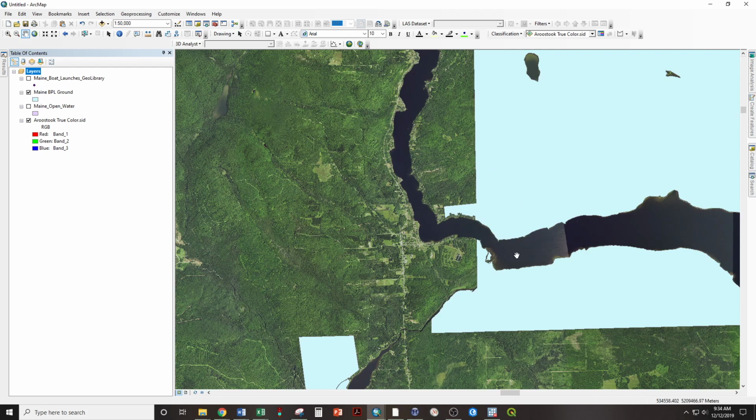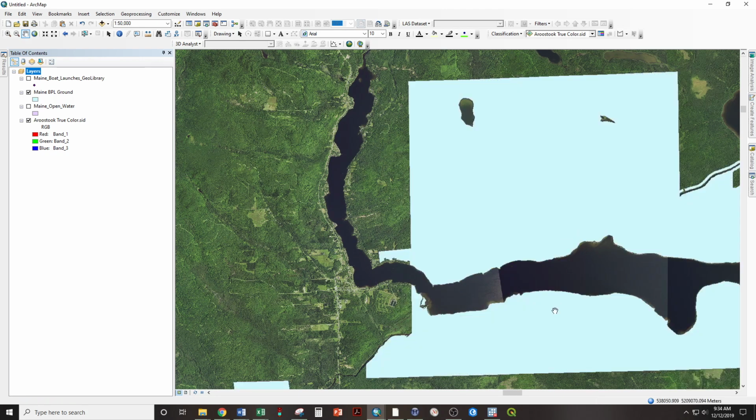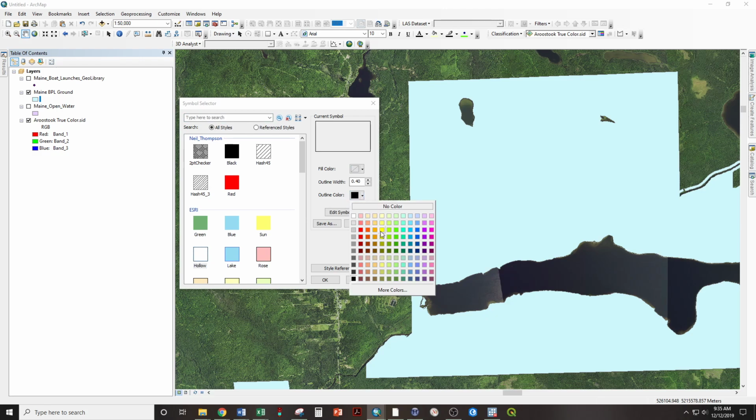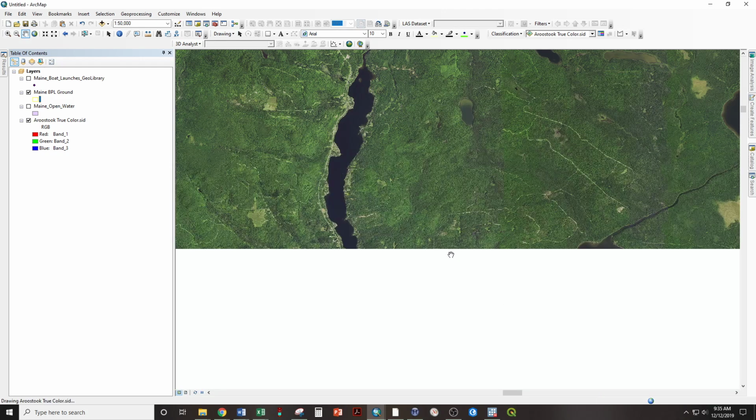Maine BPL ground, that's all the Maine Bureau of Parks and Lands data. Does not include the lakes because that's not part of their jurisdiction really. And this is currently showing as a default blue. We don't want that. So if you click once on the color swatch here, you can go to hollow and then change the outline color to this bright yellow, solar yellow. And that color shows up very well against an air photo.